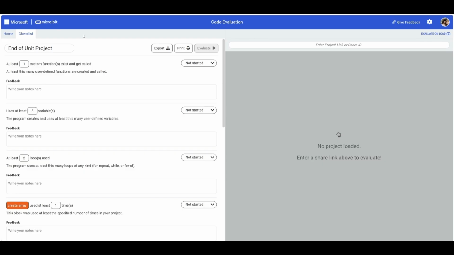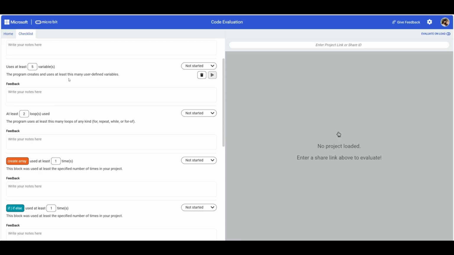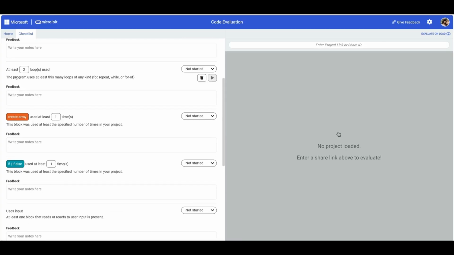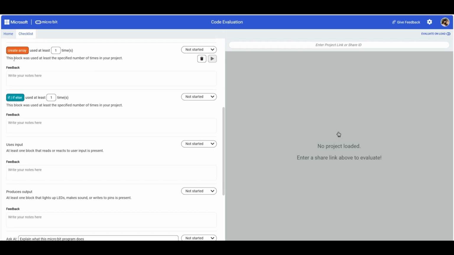A checklist is like a rubric. It's a set of rules that will be evaluated against a student project. I have this end of unit project checklist where I'm checking to see if there is one custom function that the student has created in their code. I'm checking if they have at least 5 variables that they use in their code, at least 2 loops of any kind. And then I'm also checking for the existence of specific blocks of code.